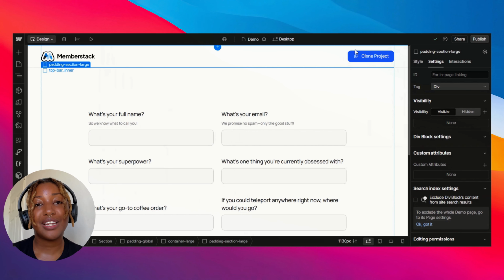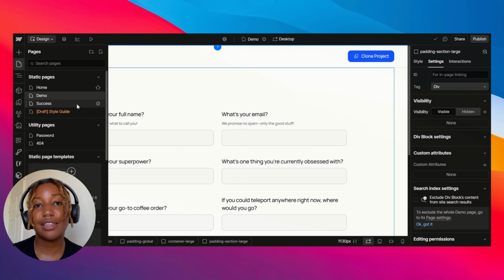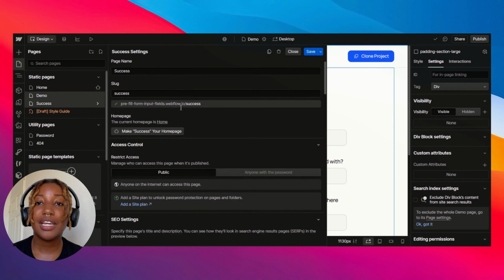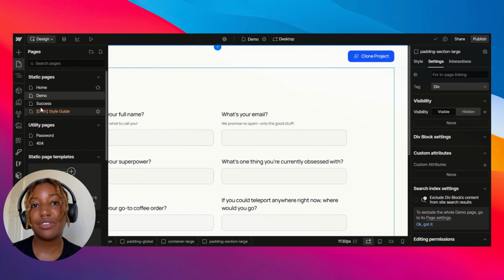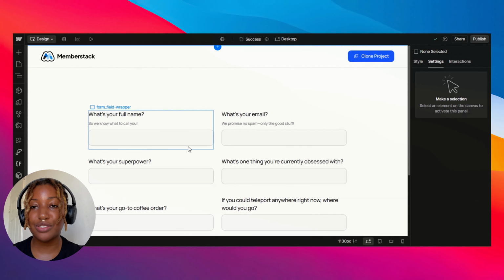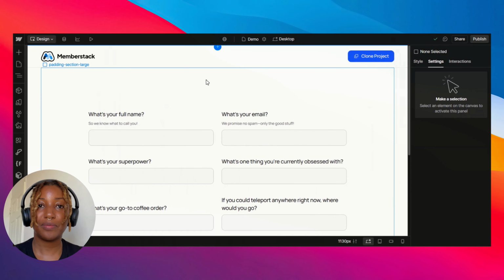Bear in mind, if you would like to redirect a user to a completely different page after they've filled in the form, you'd have to make sure that one, you've copied the script to that new page, and two, you've added the attributes on that form as well. So the attributes on the submission form should match the attributes of the next form on the new page.